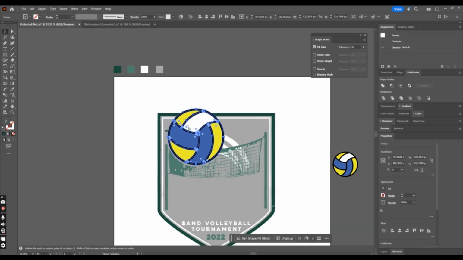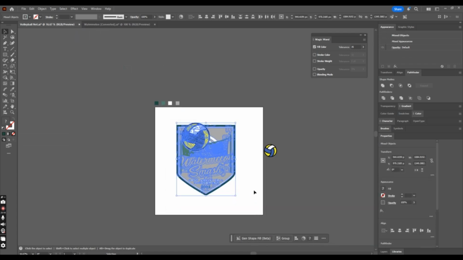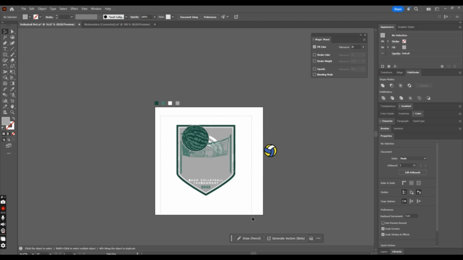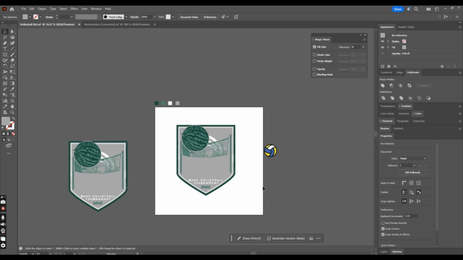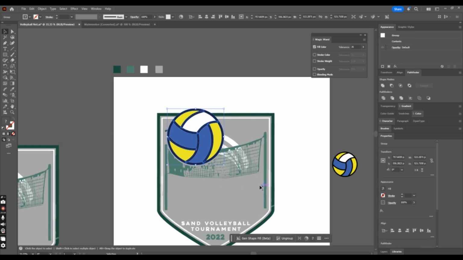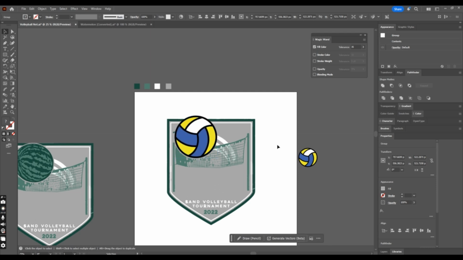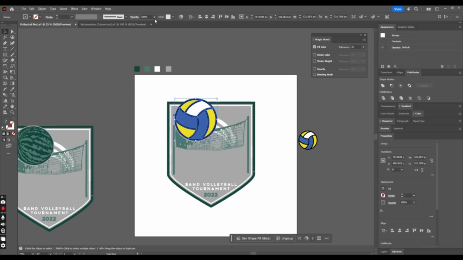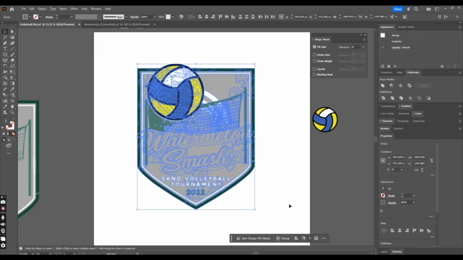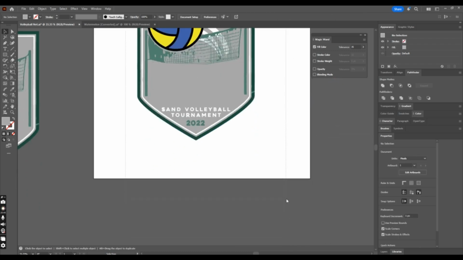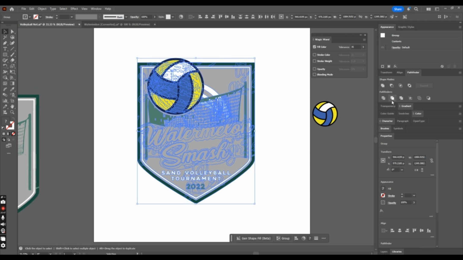And then just select all these so that we don't lose any part here. So I am going to take a copy of this by pressing Alt, and pressing Control 2 so that it is locked, and Control Alt 3 to make this unlocked. So how can we remove the watermelon? Just place it in the place of the watermelon somehow, and then go to the Pathfinder, divide and ungroup.